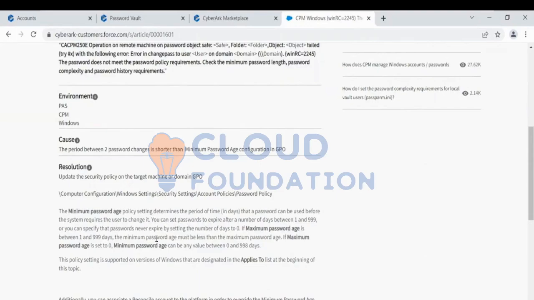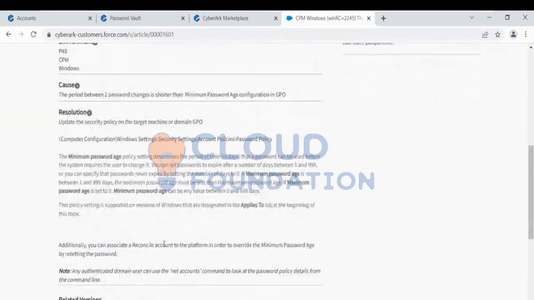Or additionally, that it has given. Additionally, you can associate a reconcile account to the platform in order to override the minimum password age by resetting the password. So here we have a minimum password age in the Active Directory, which is not letting us change the password. If I still want to change the password, what I can do is link a reconcile account which will change the password. So we will do the second way.